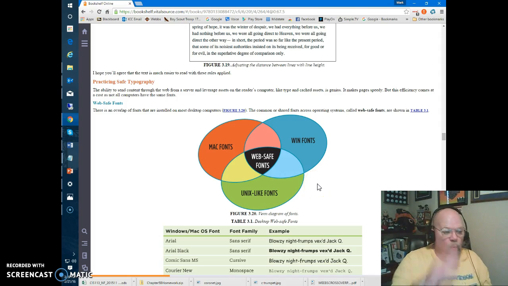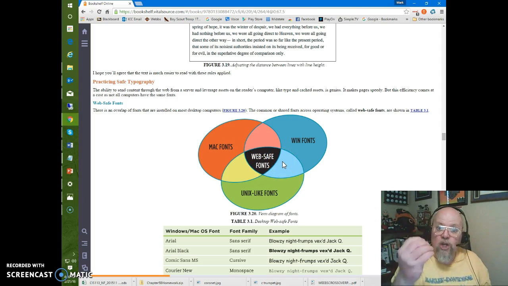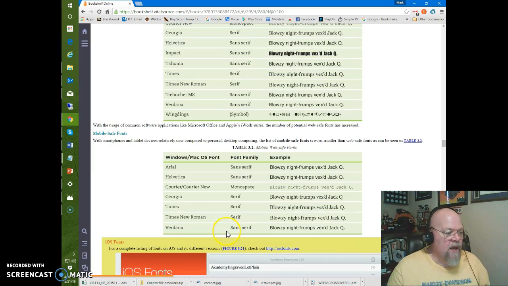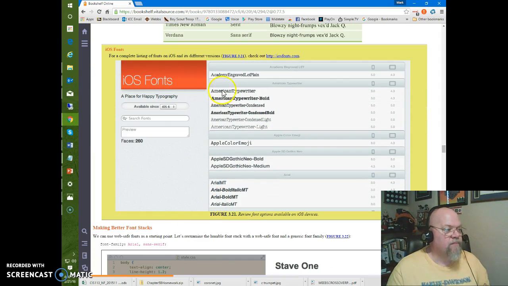It's basically saying that Windows has its own fonts, Unix has its own fonts, and Mac has its own fonts. There's only a certain number of fonts that are called web safe that are utilized the same between all of the different operating systems. And those fonts are Arial, Arial Black, Comic Sans, Courier New, Georgia, Helvetica, Impact, Tahoma, Times, Times New Roman, Trebuchet, Verdana, and Wingdings. For Windows and Macs, here's a tighter, friendlier list: Arial, Helvetica, Courier, Georgia, Times, Times New Roman, and Verdana. So here are some different iOS fonts that are available just to iOS.